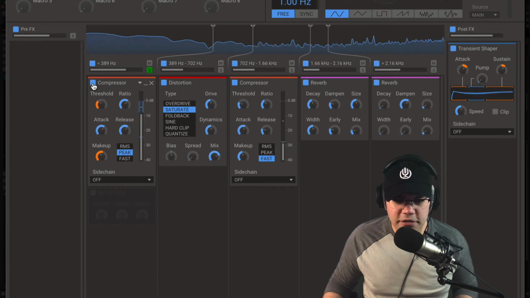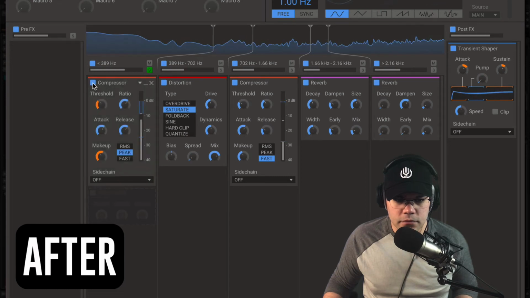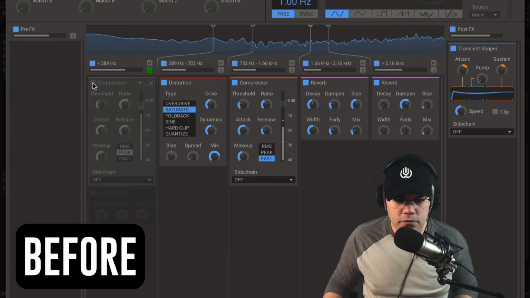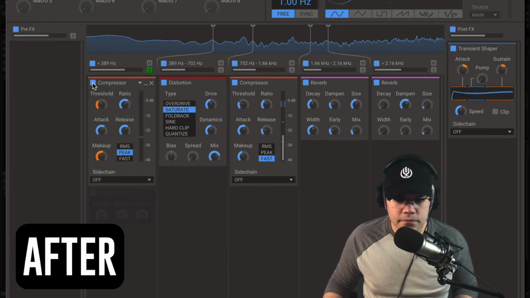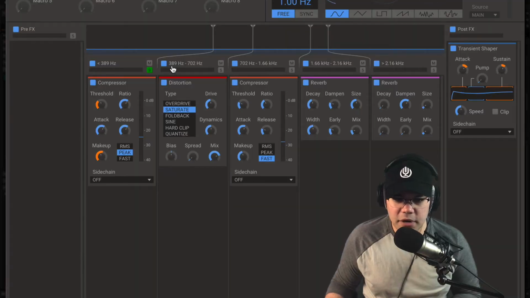Now, without the compressor. Bringing up that low end. The punch band here is from 389 to 700. And that band sounds like this.